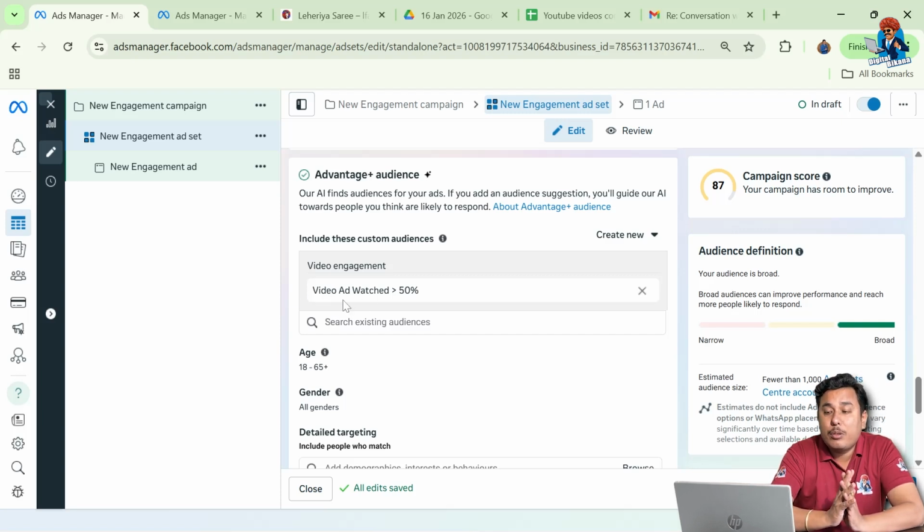So it was super easy how to create a custom audience and how to select the custom audience in a new Facebook ad campaign, so that your ad campaign can be delivered to those custom audiences.